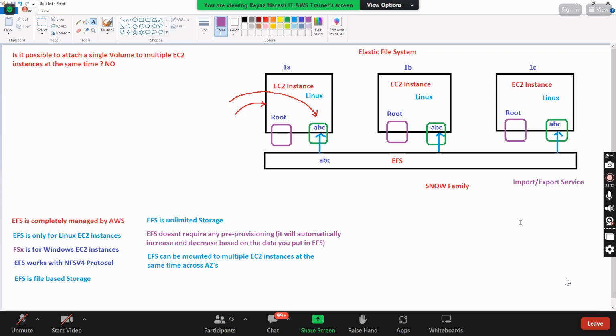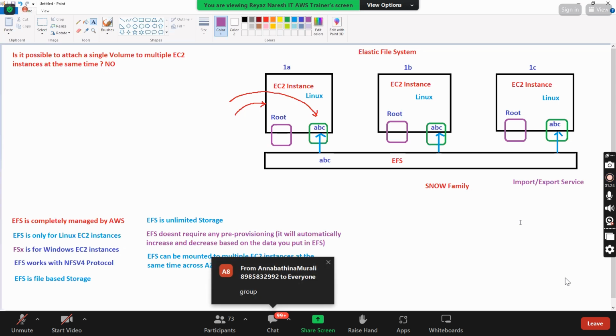Now they have renamed it as Snow Family. What does family generally mean? In a family we have members, no? Here also we have 3 members. How many members are there? 3 members. They are Snow Cone, Snow Edge, and Snow Mobile.